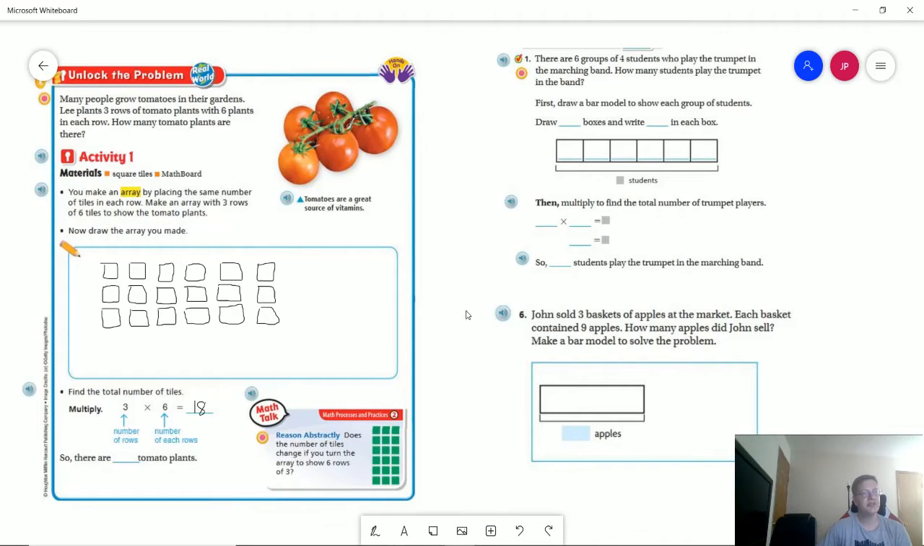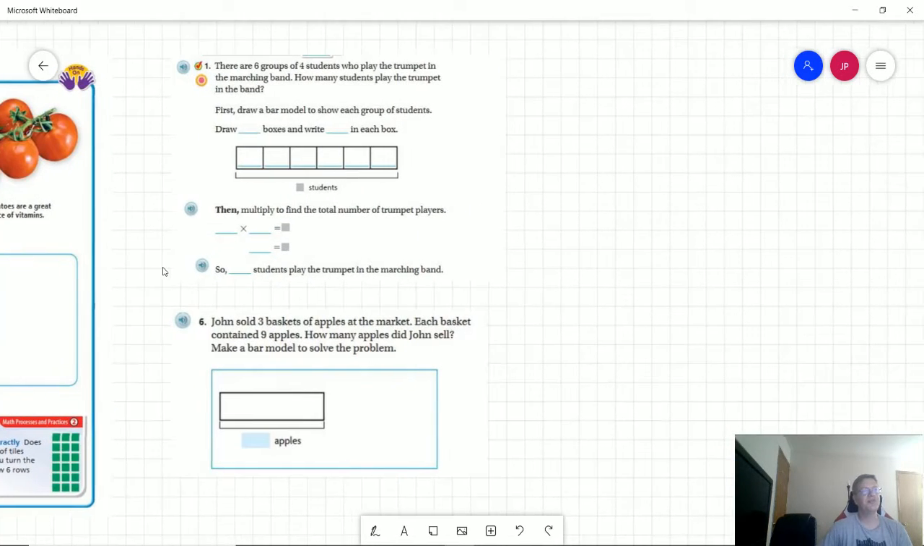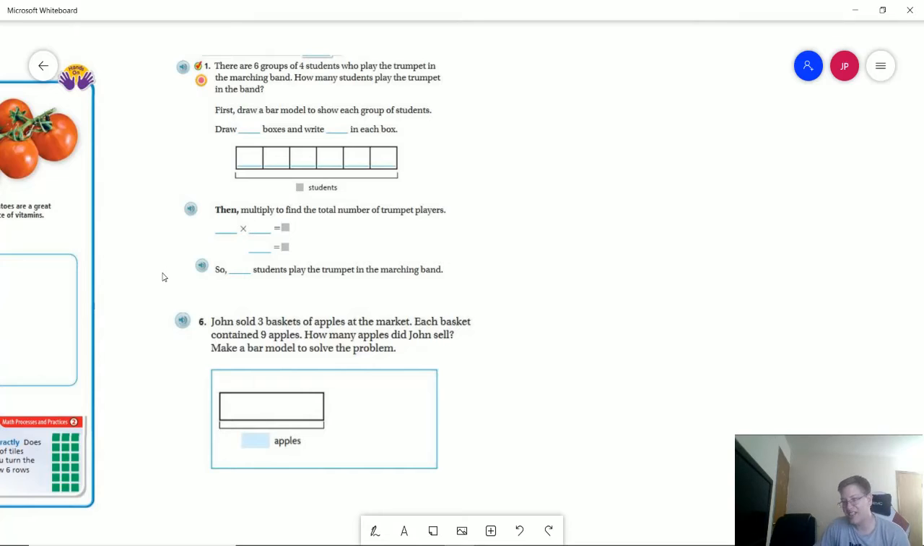Now I've got 2 examples for the bar models. Sometimes they're going to have it drawn out for us. And if they do, that's wonderful. Sometimes they'll have it started, but not completely drawn in. I'm going to talk about what that looks like with this example.